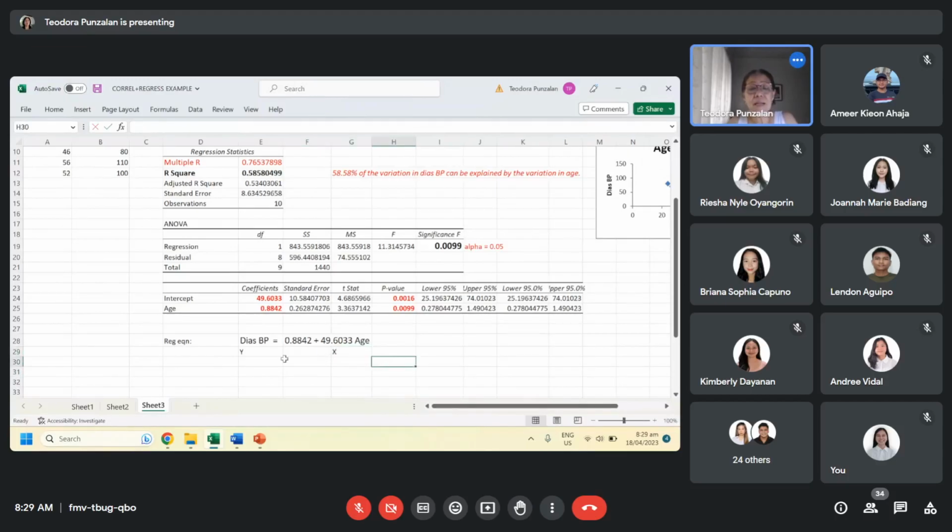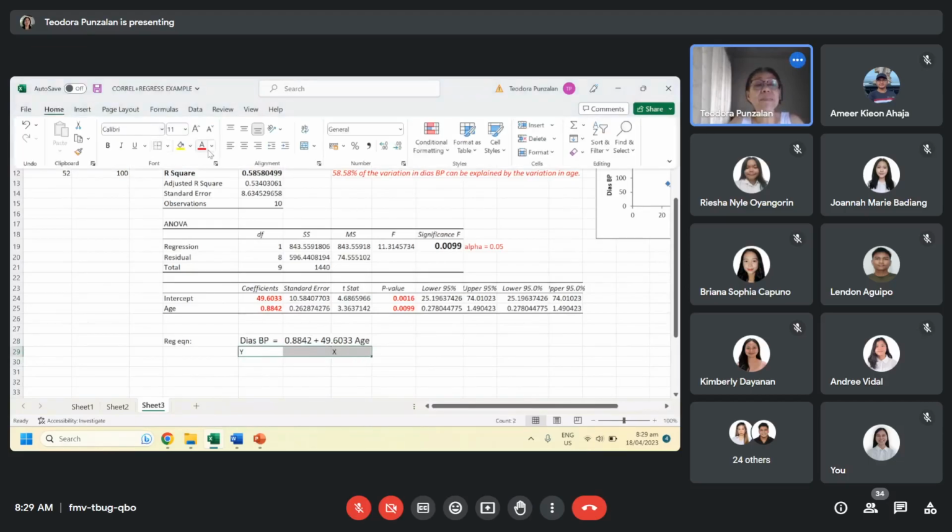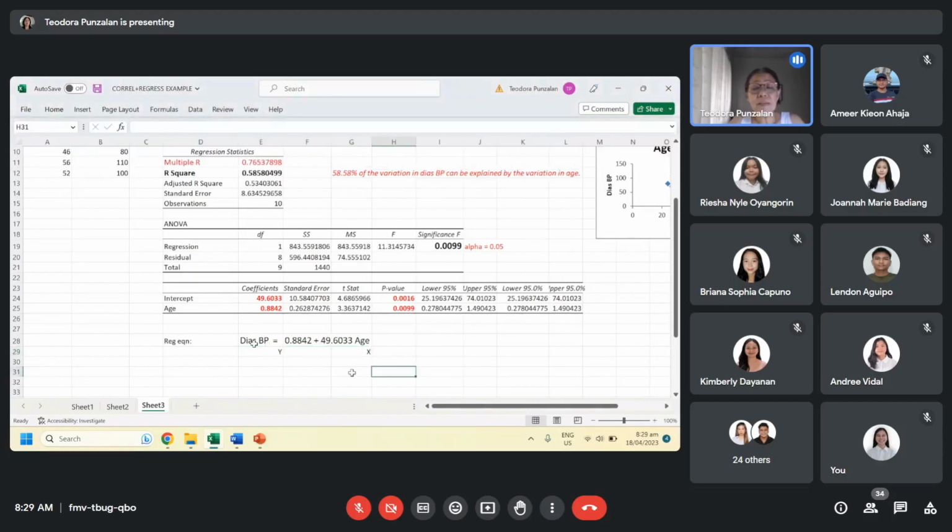Ay, let me adjust that. I'll try to write a line so you can see. Okay. So the diastolic BP is y, this age is x. So the equation is y equals 0.8842 plus 49.6033x. So that's your equation. Just copy the coefficients again so that it looks like an equation.